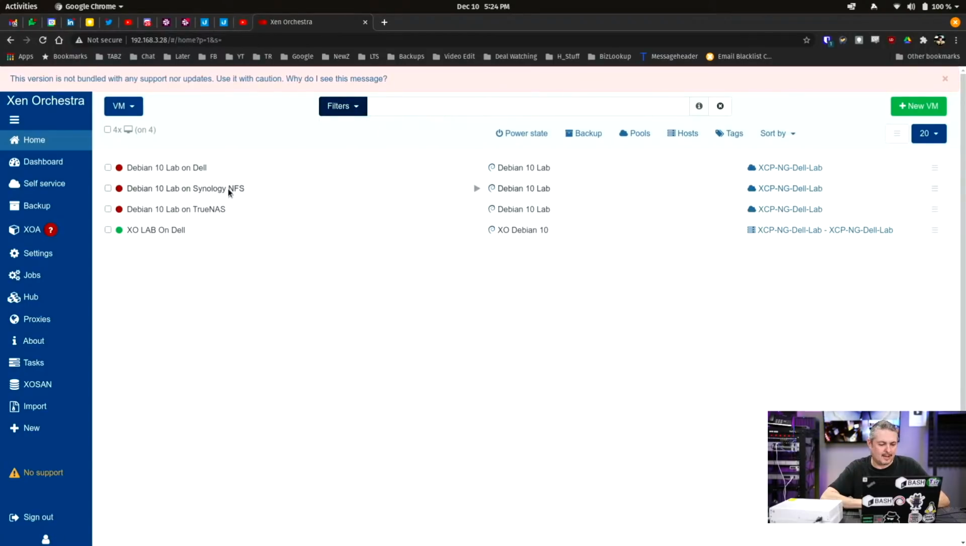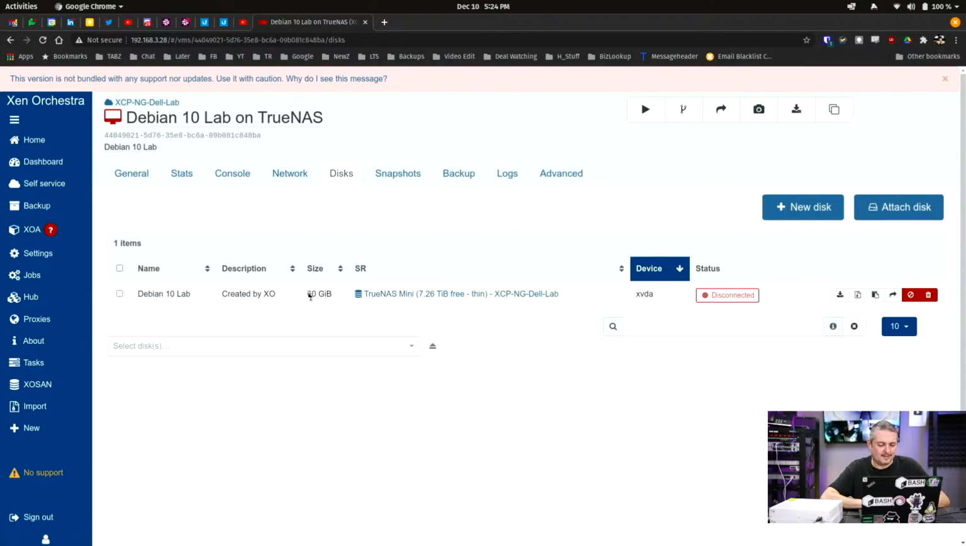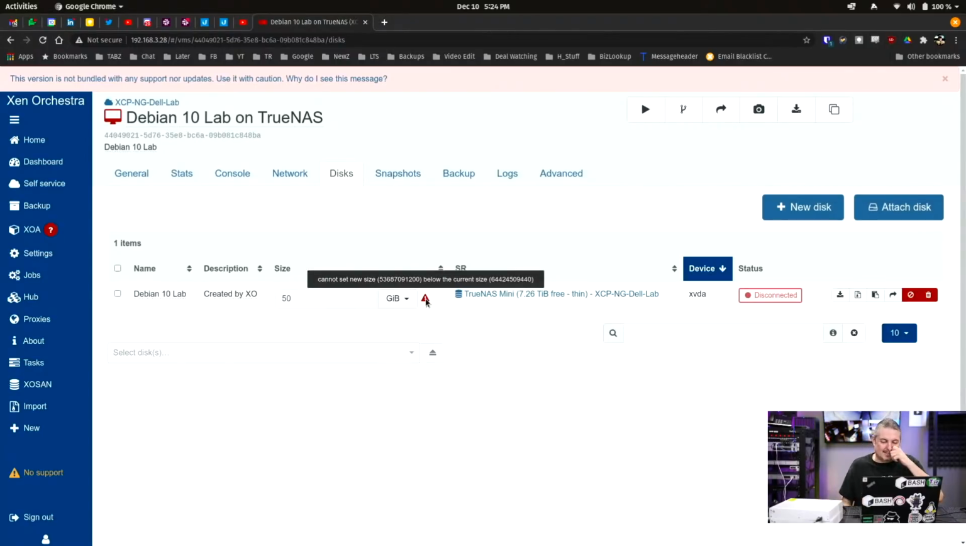This one's on TrueNAS. Disk 60. Oh, I guess it doesn't work. Okay, you cannot resize. I don't think there's a way to do it. You could always clone it to a smaller VM. That would be a way to do it. You take this and clone it, and that would be a solution.